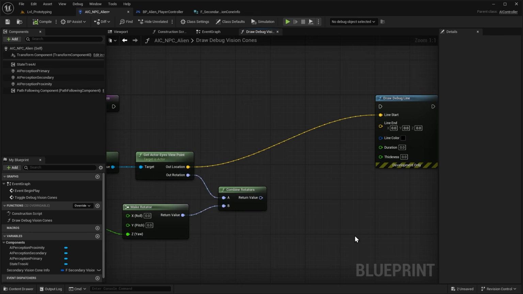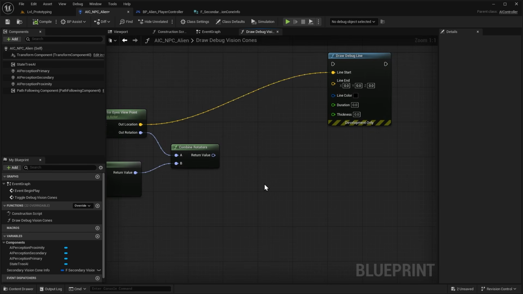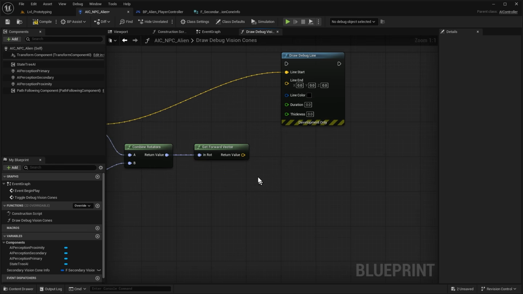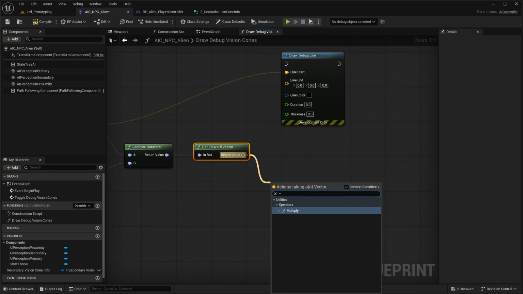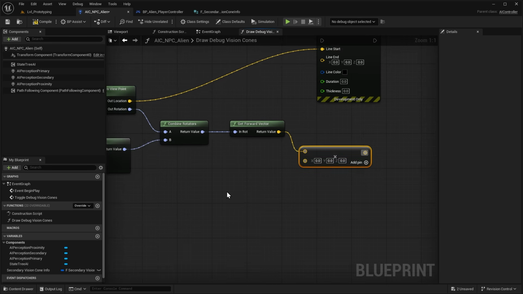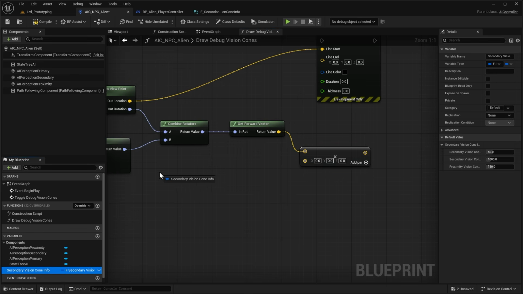We'll just drag this out a little bit. And the next thing that we need to do is get the forward vector of this rotation. So we'll drag out and type in Get Forward Vector. And to get the correct length of our line, in other words, the vision cone radius, we need to multiply this value. So we'll select multiply, and this will create a multiply by vector node. We actually want to multiply by a float variable. Specifically, we want to use the float value that we created for our secondary vision cone radius.